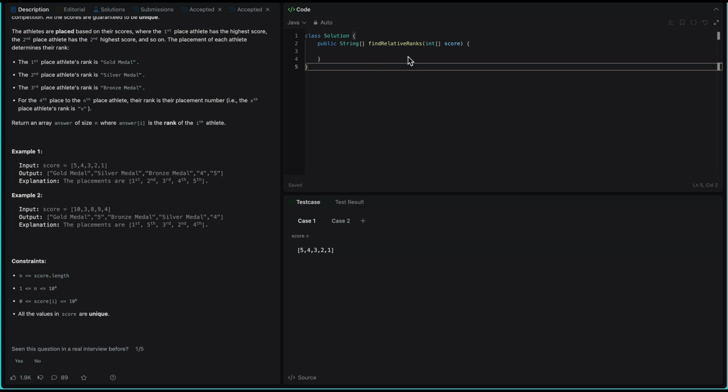So the first example is when we have an already sorted array, where the zeroth athlete with score 5 gets the gold medal. The first athlete with score 4 gets the silver medal, and so on.